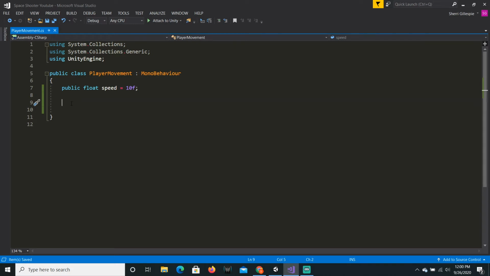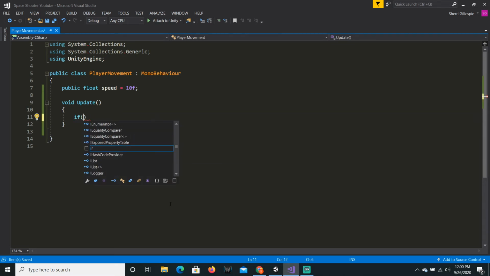Okay, so now we need to update the speed every frame. So we'll say void Update, so it's basically the Scratch forever function. And now I will teach you how to add inputs. So we will say if, then two parentheses. Parentheses, I think that's what it's called. Then in those parentheses, we'll write Input.